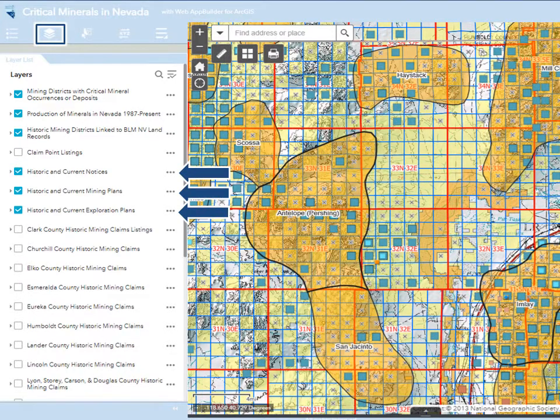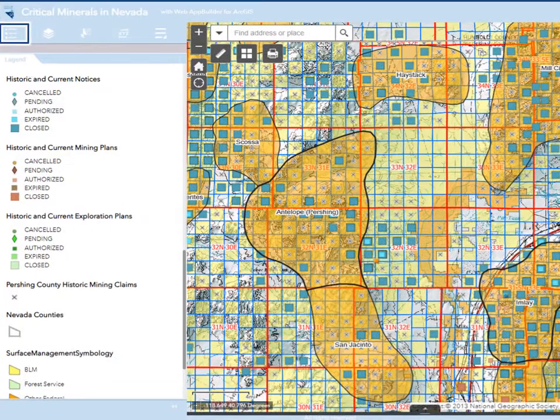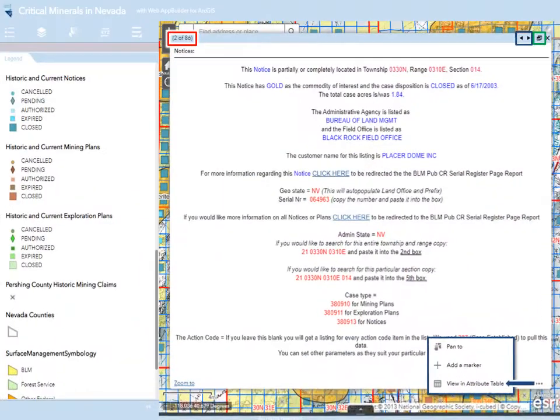If we click on the Layers button, again outlined in blue, we can turn off the current mining claims and turn on the historic mining claims for Pershing County, along with historic and current notices and plans. Clicking on the legend icon will bring us here where we can view the symbology for each layer we have turned on. To view information on any historic mining claim, notice, or plan, simply click on a point. A pop-up will then appear.